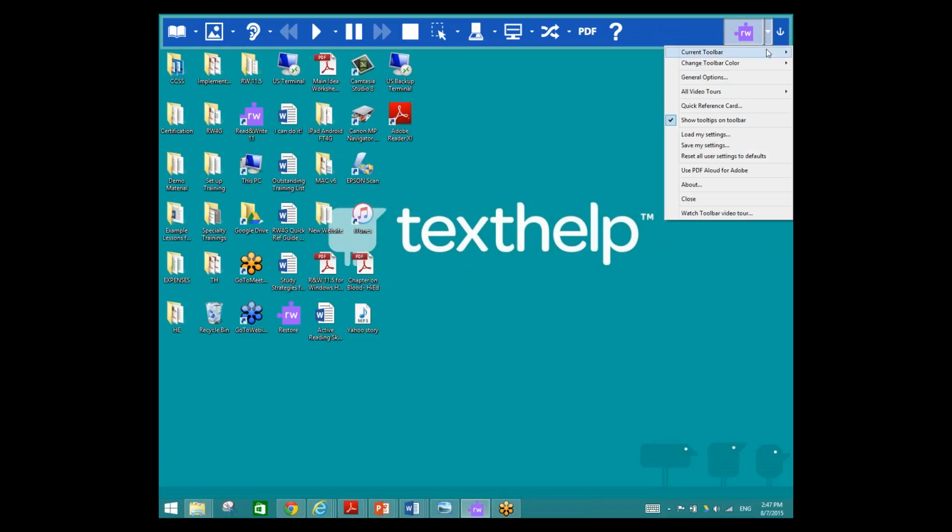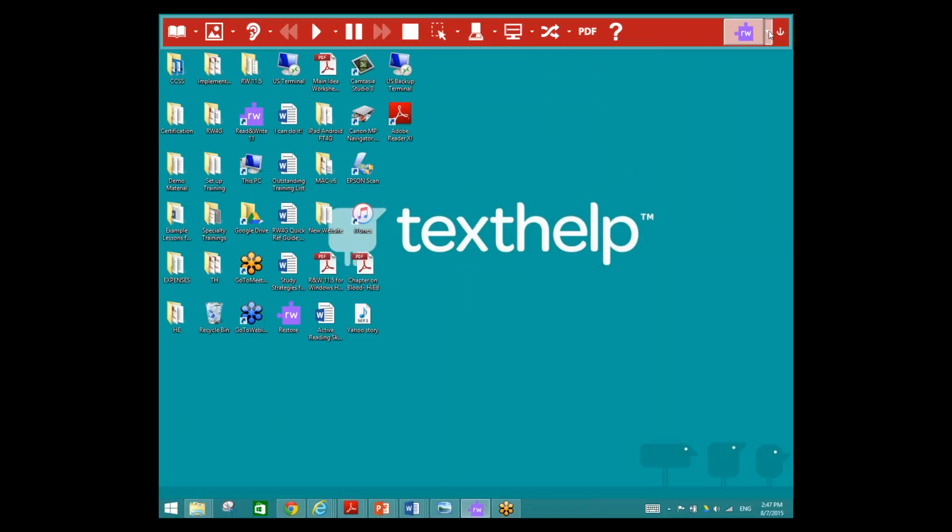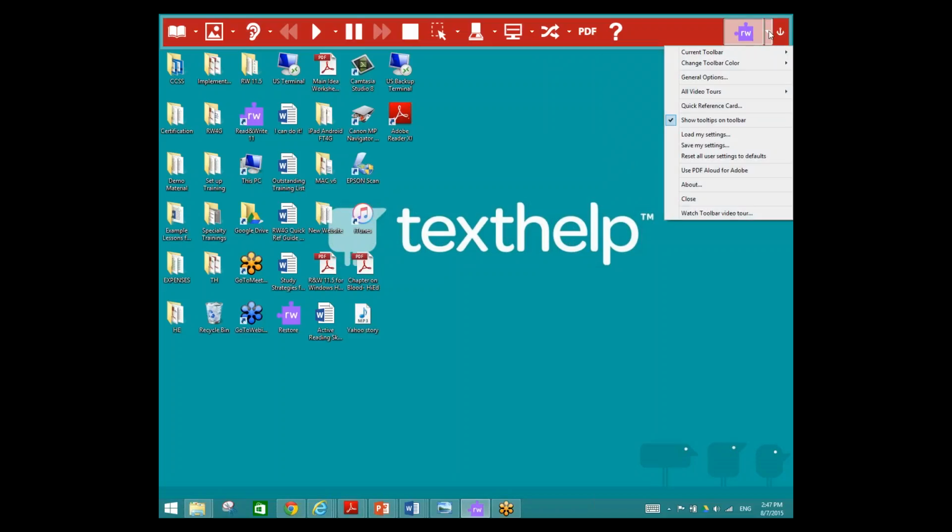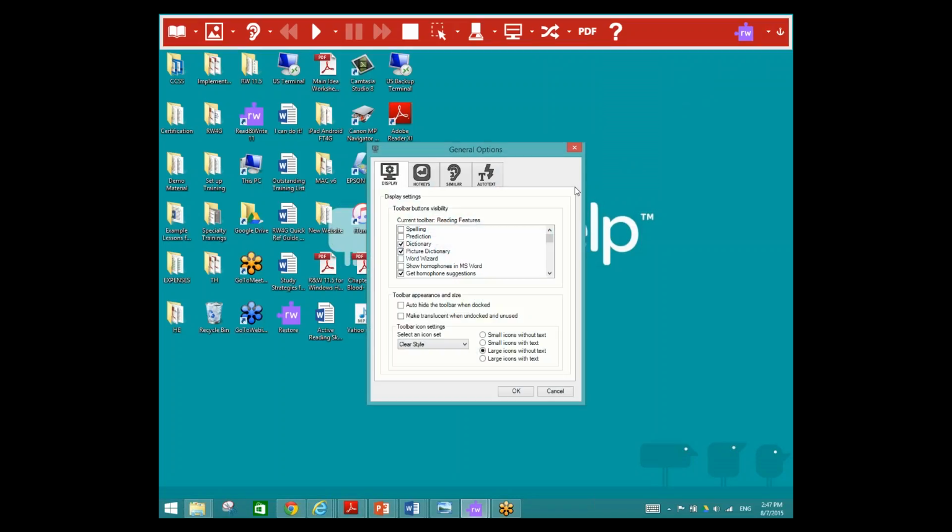In addition to the pull-down menu being what you would use in order to change the toolbar, you have the option of changing your toolbar color. So if you wish to change it to your school colors, so it's very visible, you can do that. In addition to that, if you come to the third line that says General Options, this is where you can actually customize your toolbar. So I'm currently displaying the Reading Features toolbar.